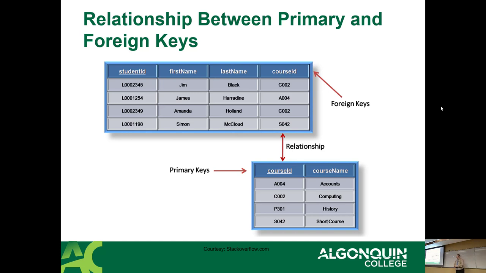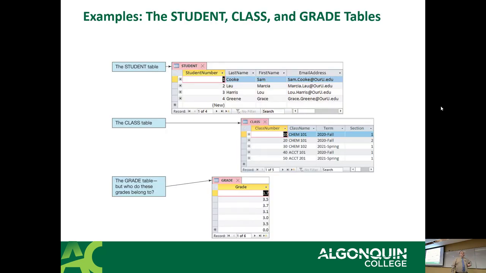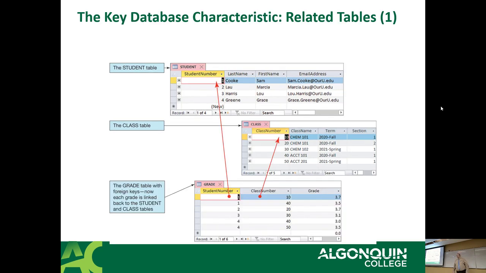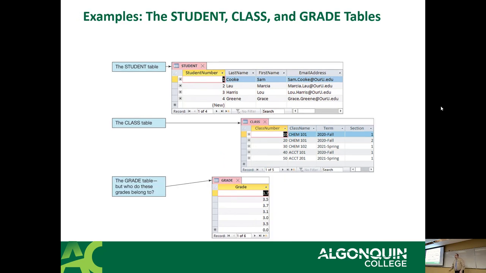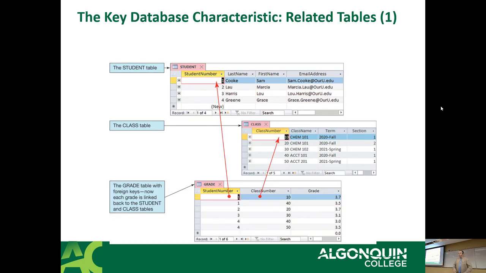Okay, so like I said, like 12 slides ago, we had this set up where we had no idea what the grade belonged to. But if we add the foreign keys, then we know what grade belongs to what course and what student. Therefore, if I want to report what grades Grace Green got, I could look them up by looking for student number 4. I could tell what grades Grace got. I'm going to skip this slide because it makes no sense right now. When I cover this stuff later, it'll make more sense.